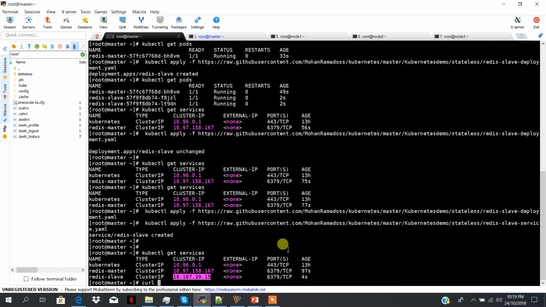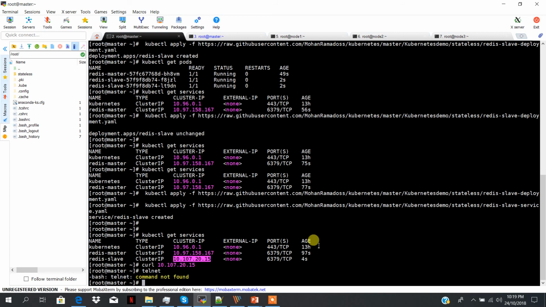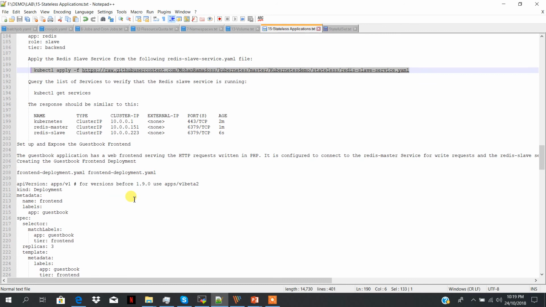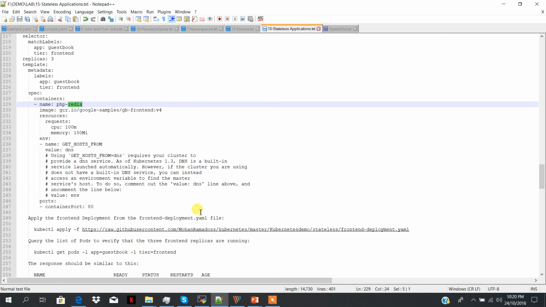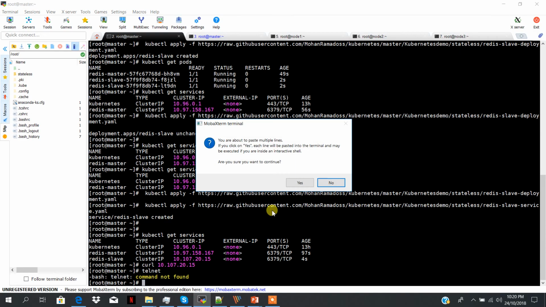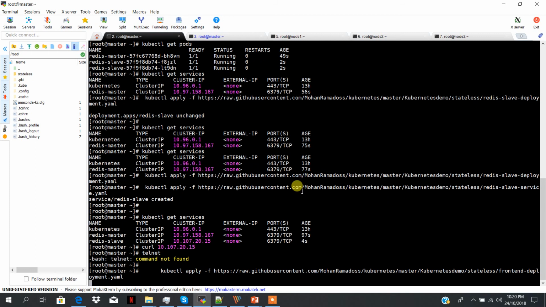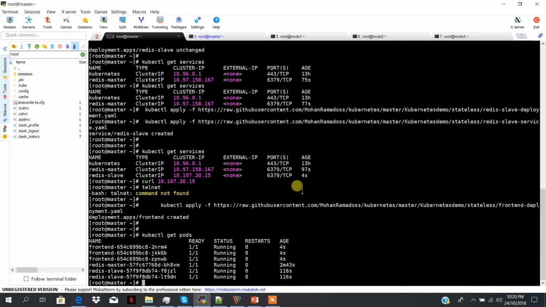So let's see. Okay, I don't have telnet. No worries. So now we are going to deploy the guest application. One is called the front-end deployment, which is a PHP based application. Let's deploy this application. You can view how I have deployed it. Let's launch the pods. So kubectl get pods. Yeah, so I've created three copies of the PHP application.